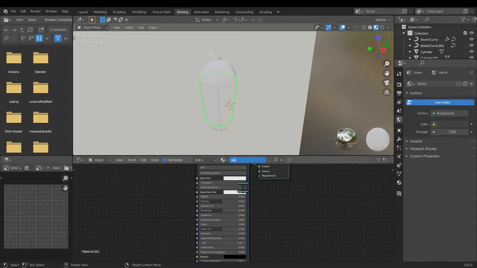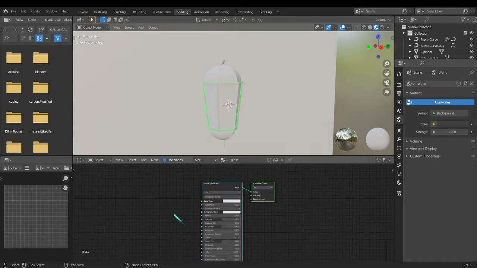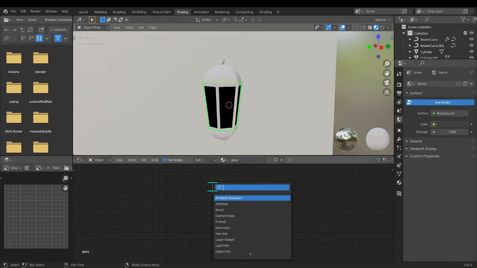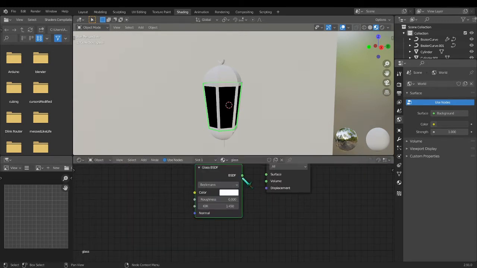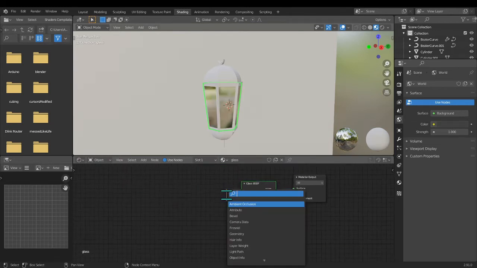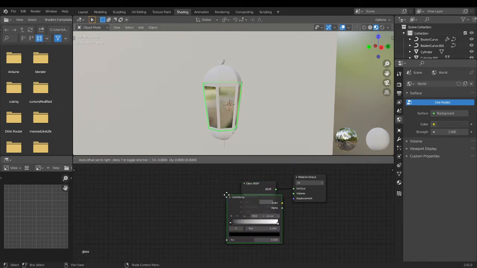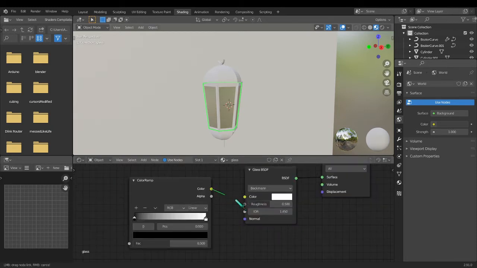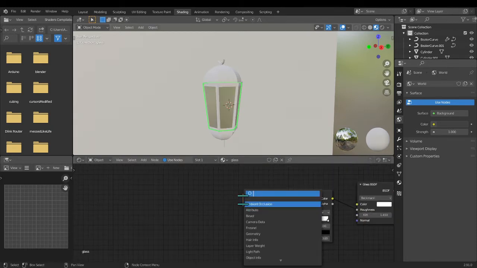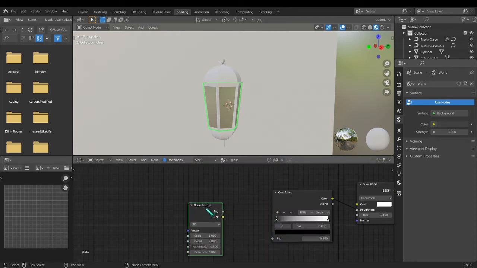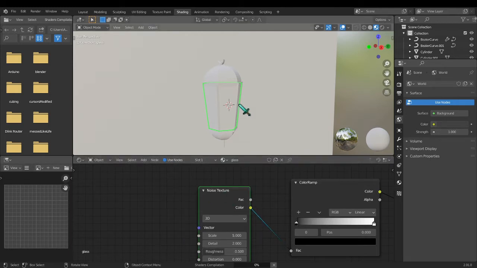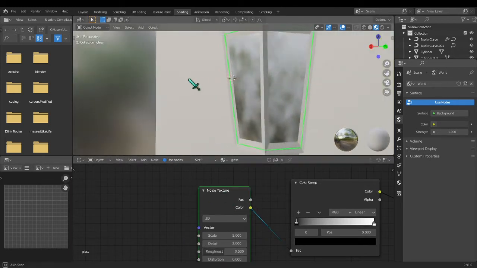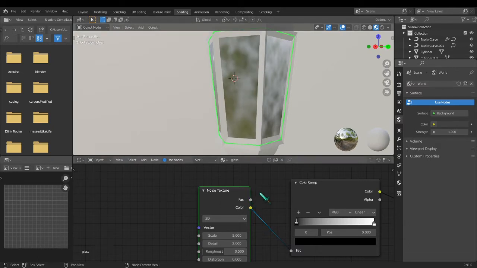click on new and delete Principled BSDF, add Glass BSDF, connect these nodes, add a color ramp, color to color, color to roughness, not color, and make sure roughness is at 0.5, color to roughness, add a noise texture and color to factor. So this is what our glass material would look like.